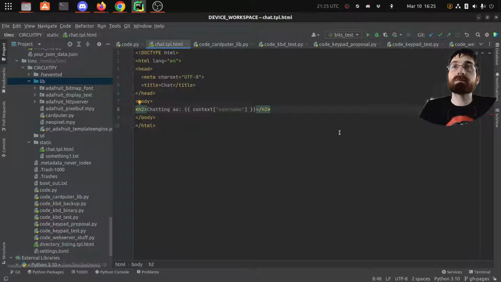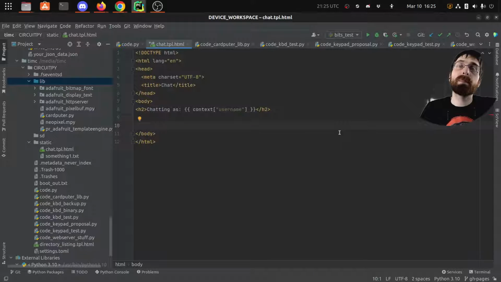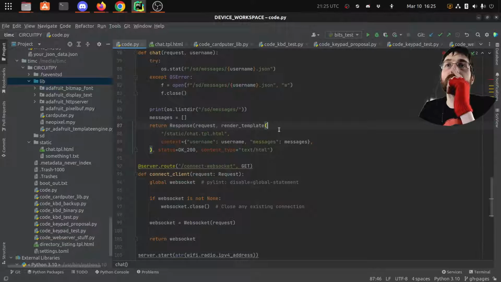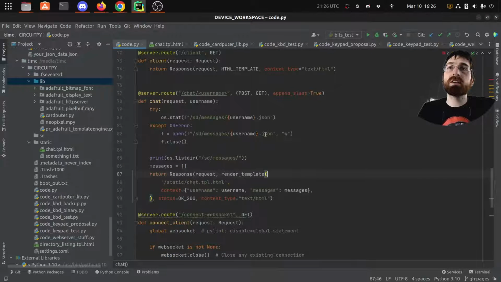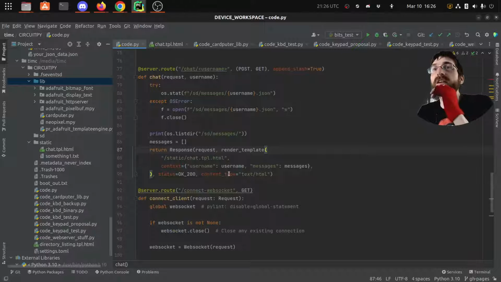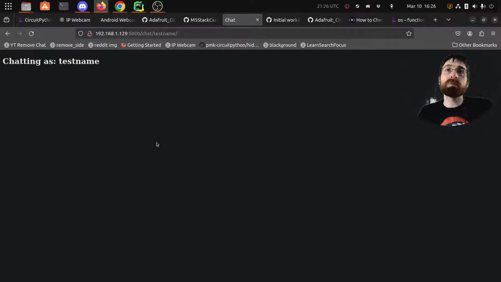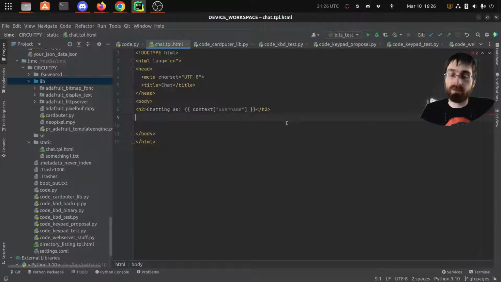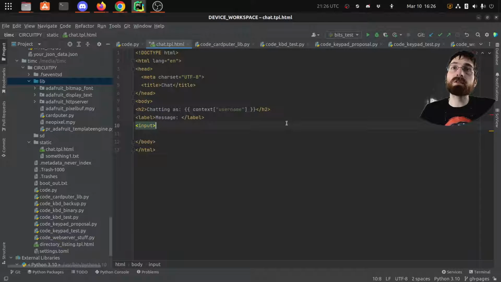Now, nothing just yet. Let's not worry about that yet. What do we do first? Okay, so I want to be able to send a message from this page into the server, which means this page needs to have an input on it. So let's do that. Label message, input ID message.